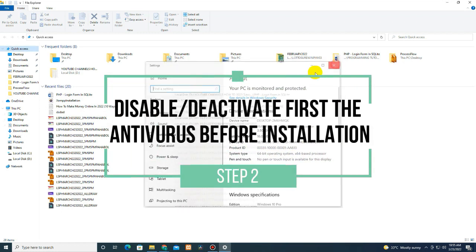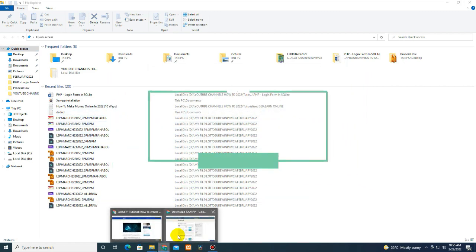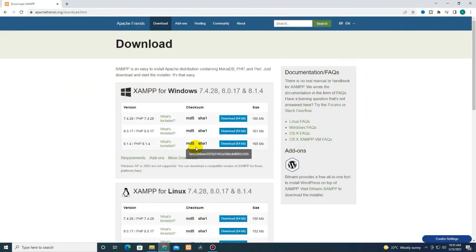Step 2. Deactivate first the antivirus software. Since antivirus will affect the installation process, it will block and delete the installation file of the software. It is recommended to temporarily pause or disable the antivirus upon installation.